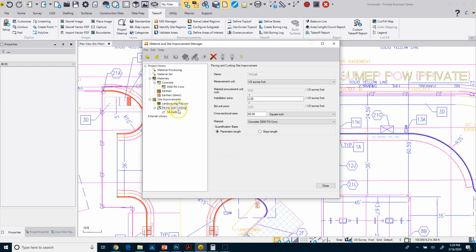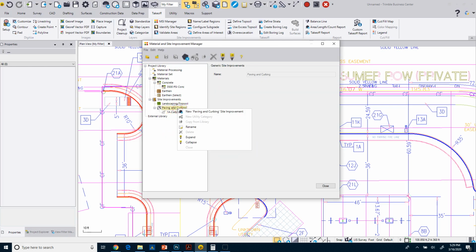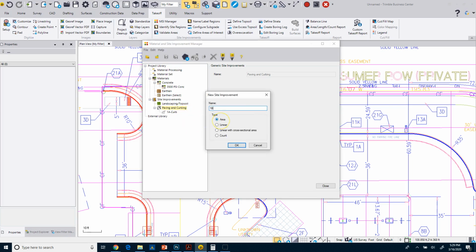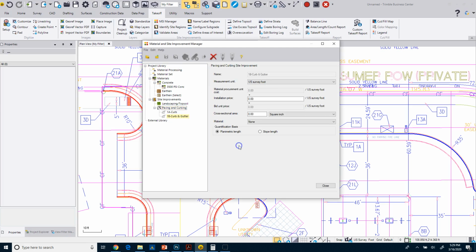Now I need to do the same thing for my 1B. So I'm going to come in and do another one. And we're going to call this 1B-curb. And this is gutter, so I'll just do curb and gutter. And again, cross-sectional area. I'm going to click OK and do the same thing.